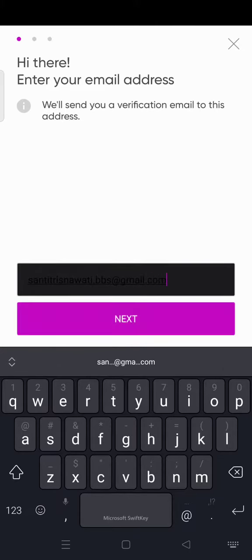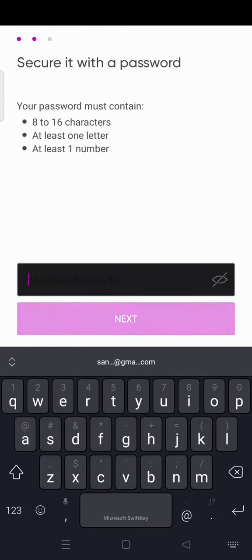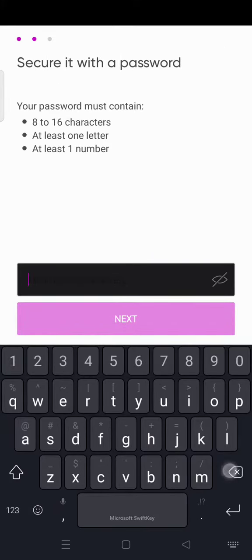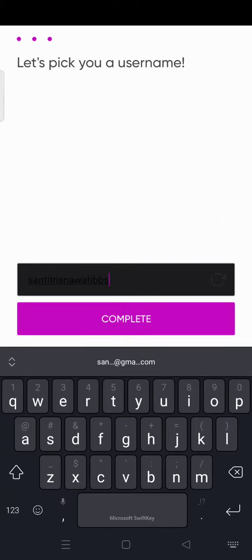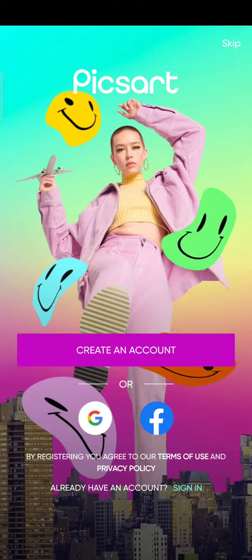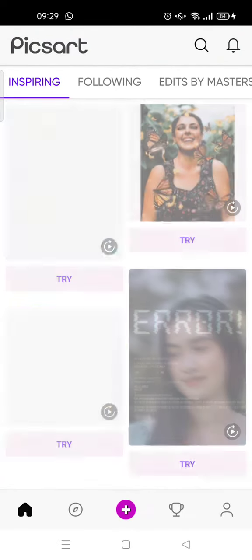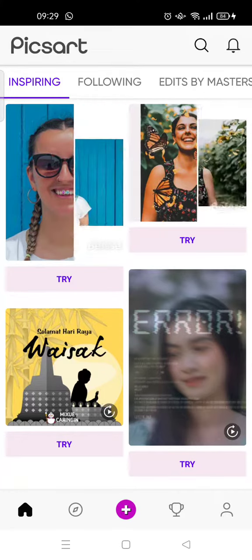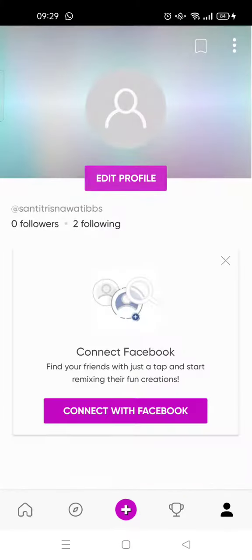And then when you're done, just click on next and create your password. Click on next again. The next step, you just need to pick your username, and then when you're done, just click on complete. Okay, there you go, your Picsart account has just been created, and you can see it on this, just like that.